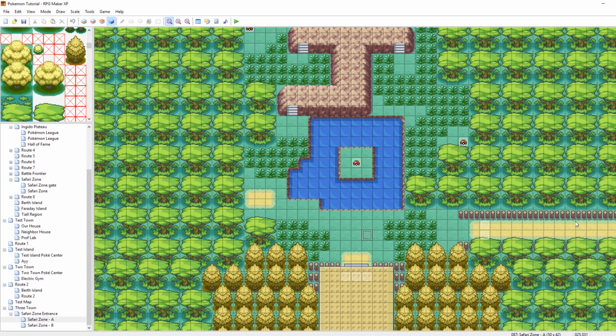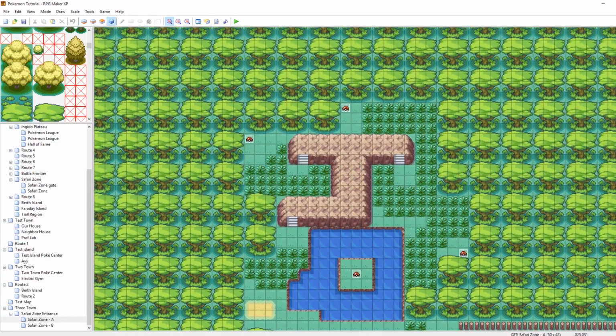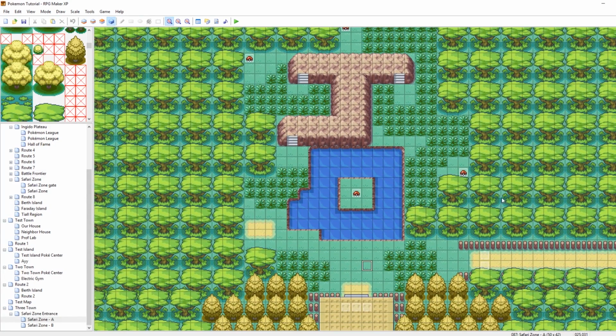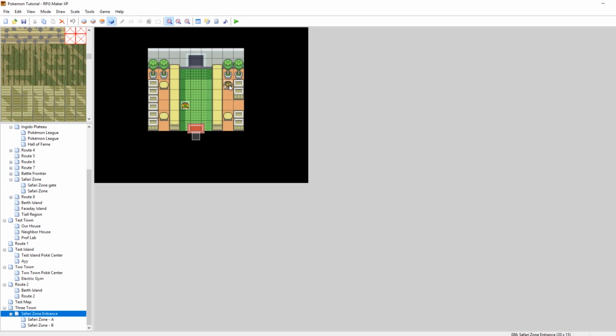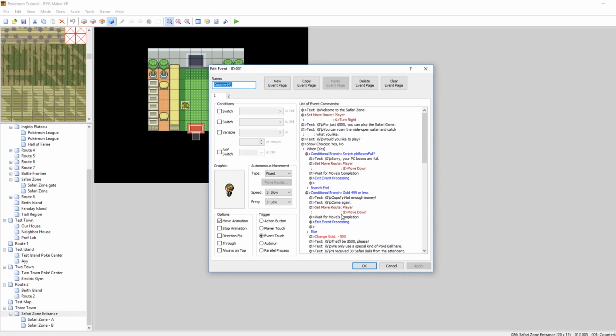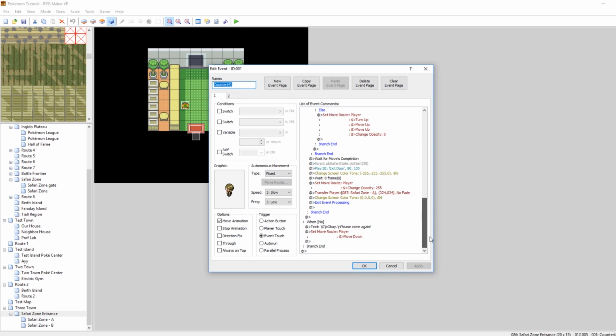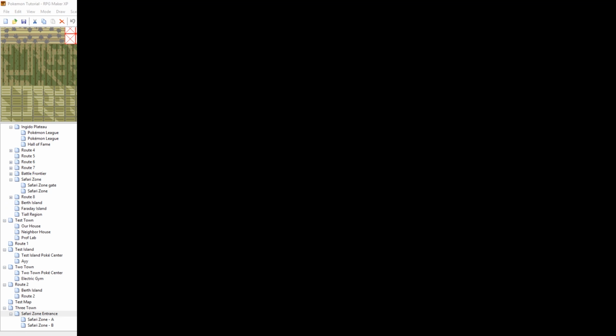But yeah, that's it. That's really all it is to making a Safari Zone. It's really basic. Once again, all you need to do is make maps like you normally would, and set the encounters and all that good stuff, and then just make sure that you set the Safari flag to true. And also make sure that you have a receptionist here. This guy is the reason it all works. He links it all together. But yeah, let me just run through it one more time.